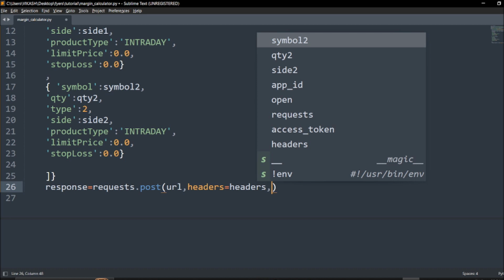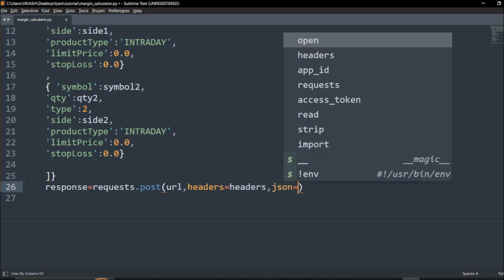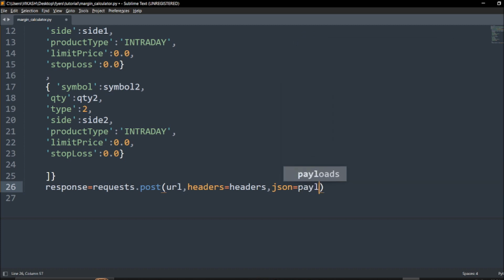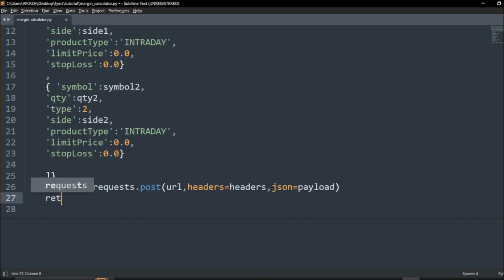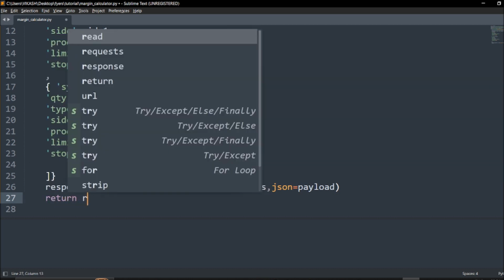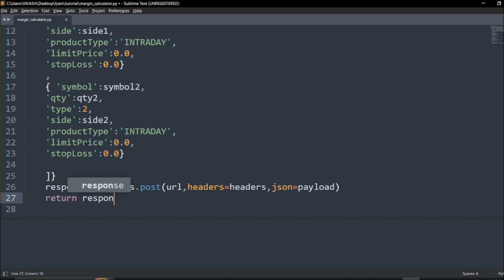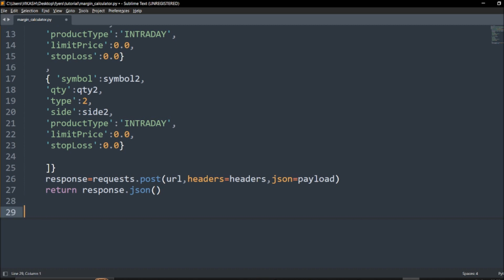So headers will be there. Now what I'm doing with the JSON is just giving the payload, and that's it, done here. In return, whatever response I got just needs to be given in JSON. In the next step, I am calling this module, and that needs to be printed.